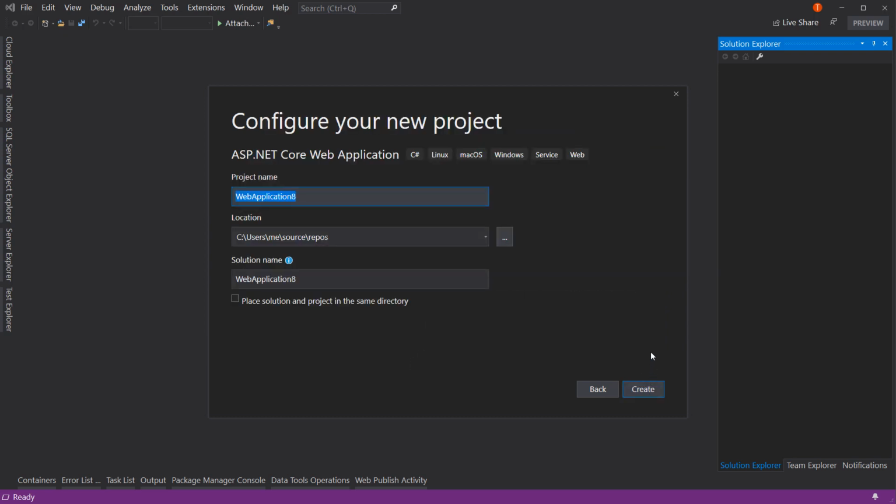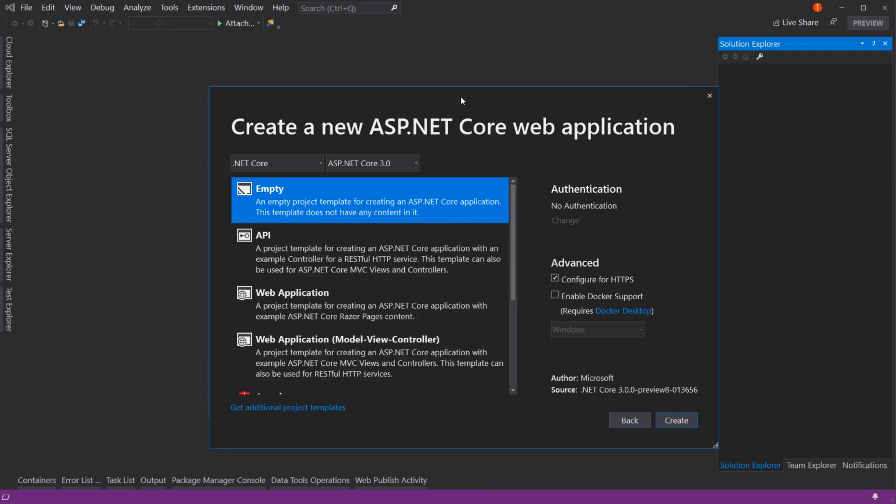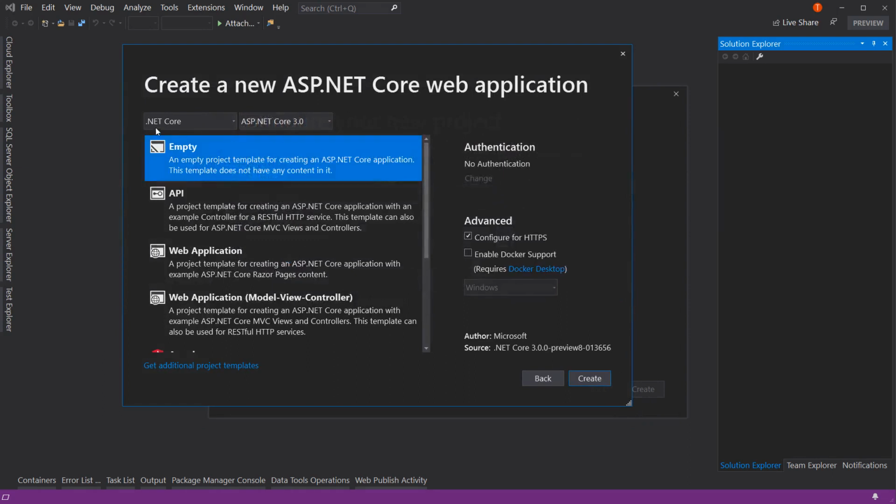And for this, we're going to call this the Razor Message Wall app. You'll hit Create. But with .NET Core, there's another step to take, and that's this step right here, where we have more configuration options. So right now, we have selected .NET Core. That's what you want. And you want ASP.NET Core 3.0. That's the version of ASP.NET Core you want to select.